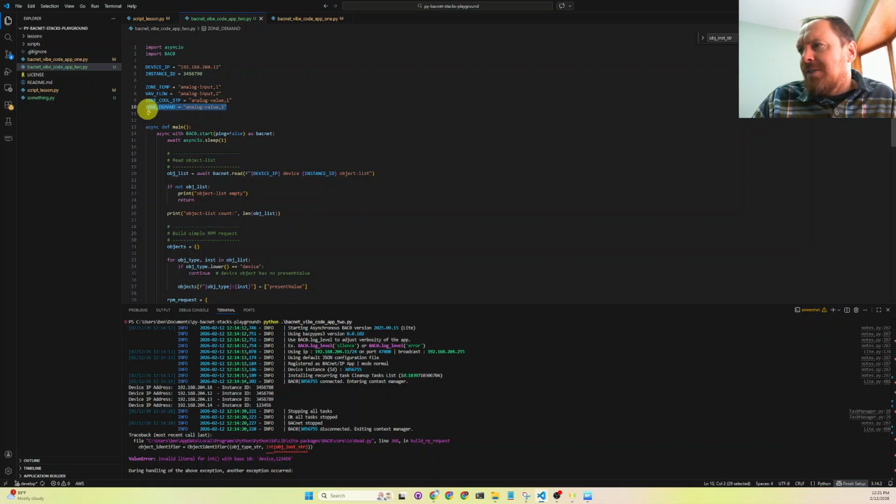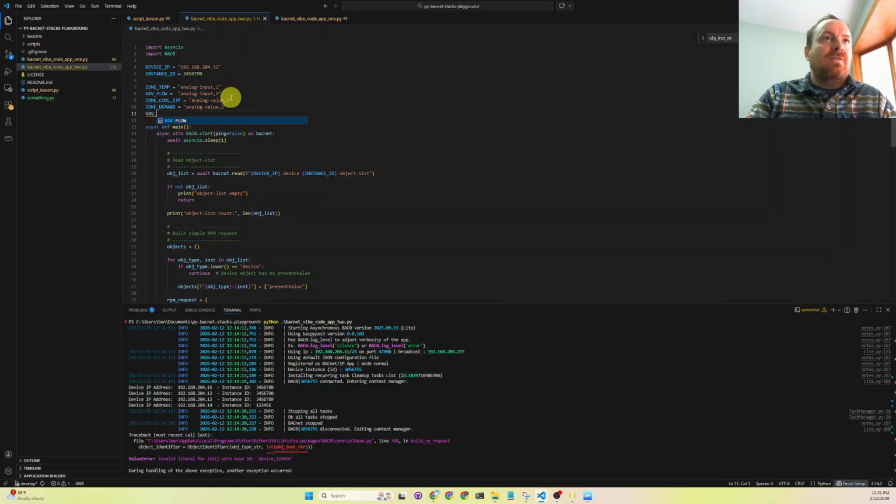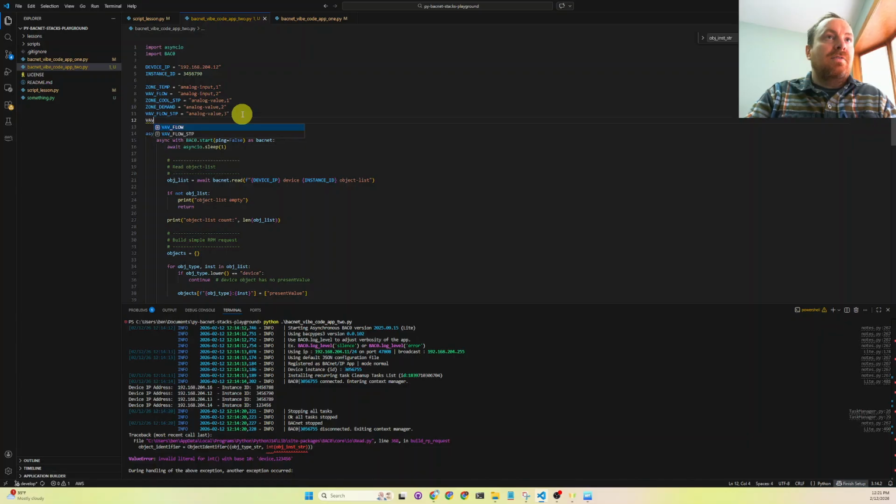And then VAV flow set point. So I'm just going to say VAV flow set point equals value 3, and then we also have a VAV damper command. VAV damper command. We'll just say that is analog output 1.